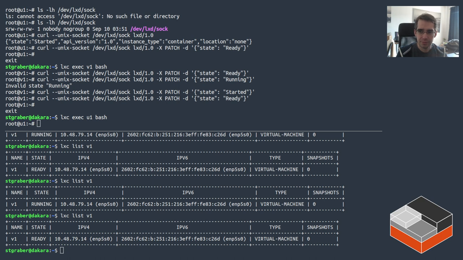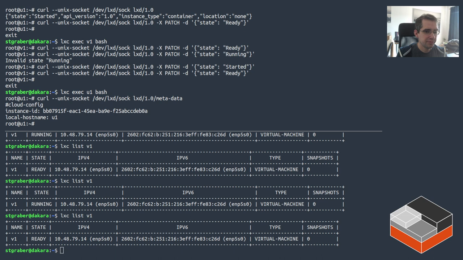Now, if we want to look at the rest of that API a bit, let's start by looking at the metadata, maybe. That's an endpoint called metadata. That's meant for cloud-init consumption. It just gives the unique ID of the instance, as well as its host name.